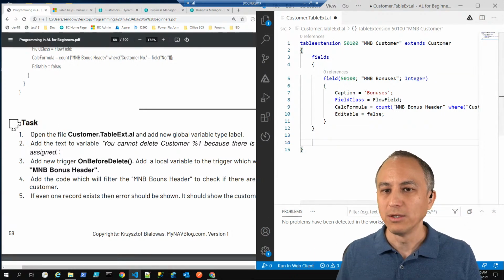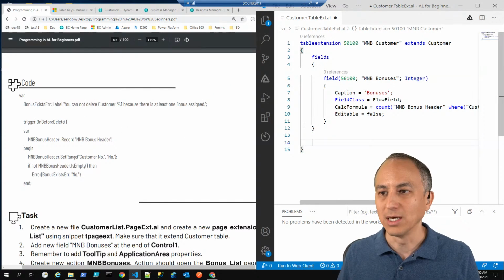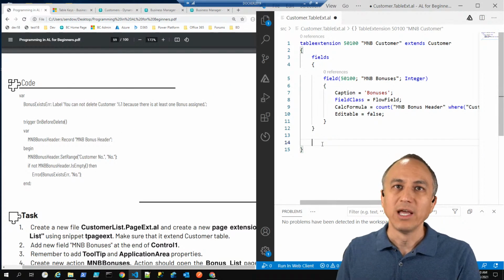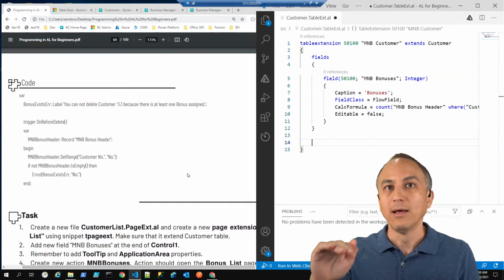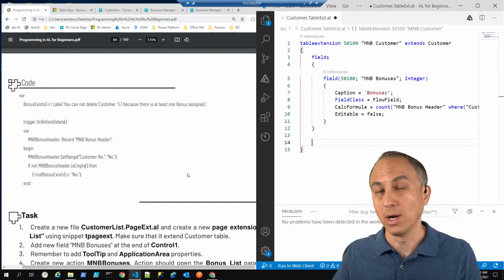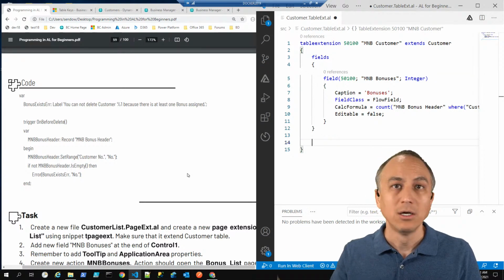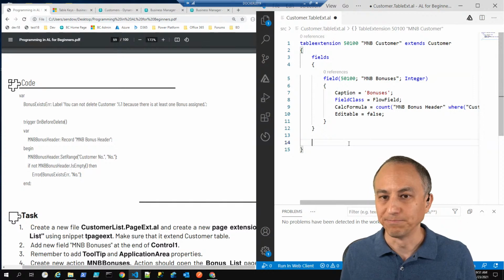So open the customer table extension, add a new global variable type label. We're going to add text: you cannot delete this on before delete. So let's just see what that looks like. So this is saying, if I try to delete my customer record, if I have MNB bonus records for that customer, do not allow the record to be deleted. So let's take a look at that.